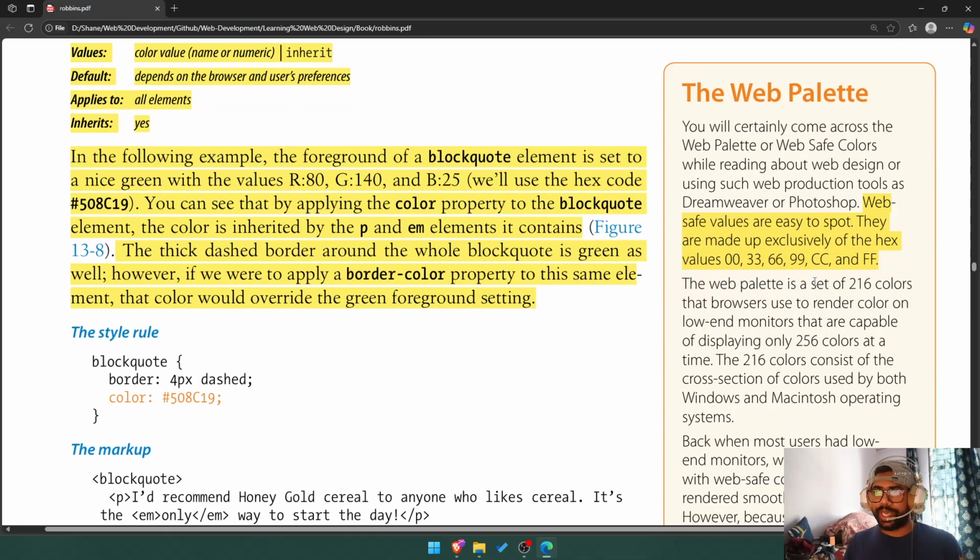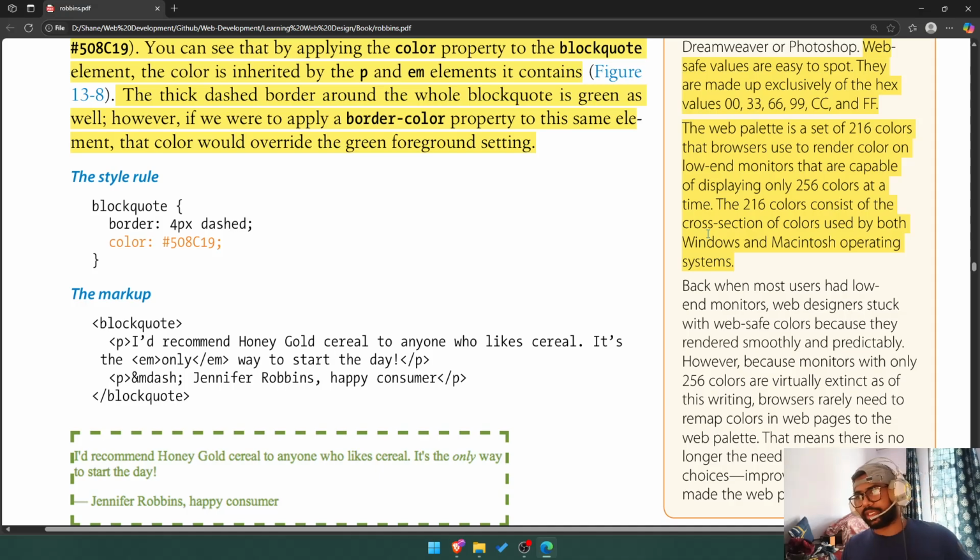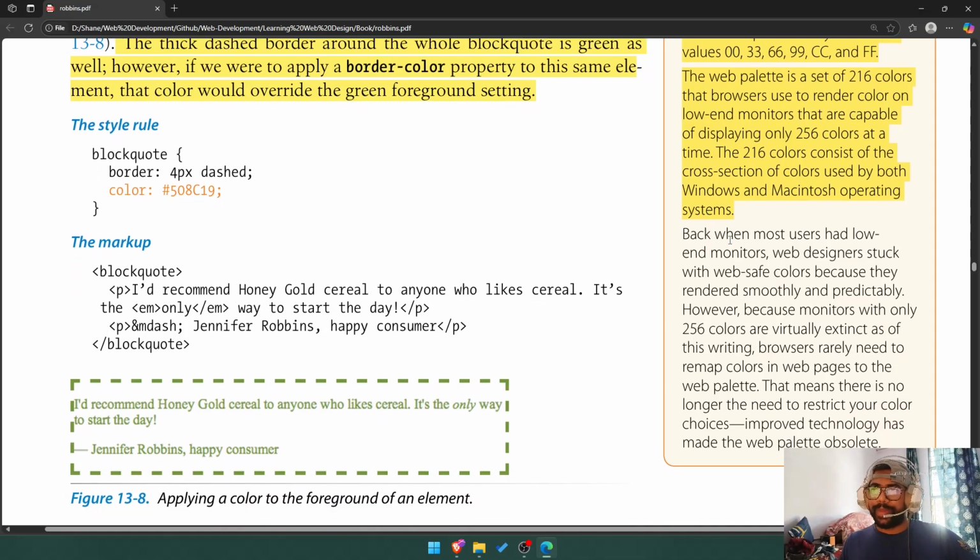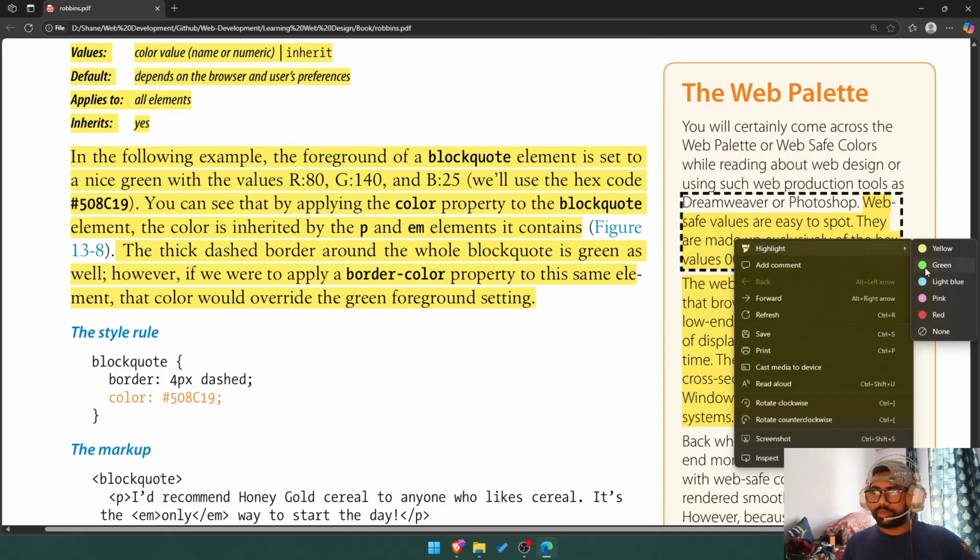Okay. The web palette is a set of 216 colors that browsers use to render color on low-end monitors that are capable of displaying only 256 colors at a time. The 216 colors consist of the cross-section of colors used by both Windows and Macintosh operating systems. I don't think the web palette is still in use, but it might be. Back when most users had low-end monitors, web designers stuck with web-safe colors because they rendered smoothly and predictably. However, because monitors with only 256 colors are virtually extinct as of this writing, okay, so I think I'll put.